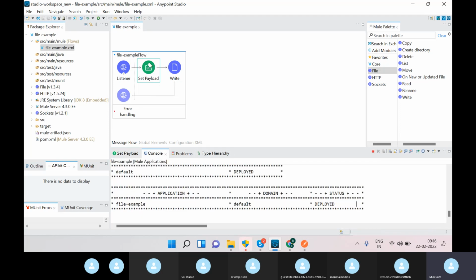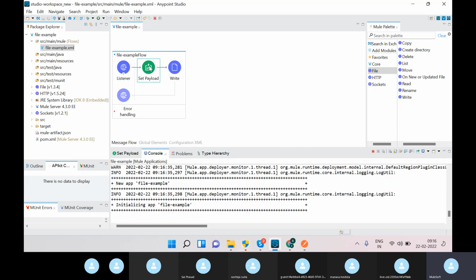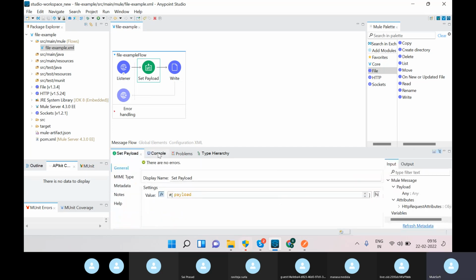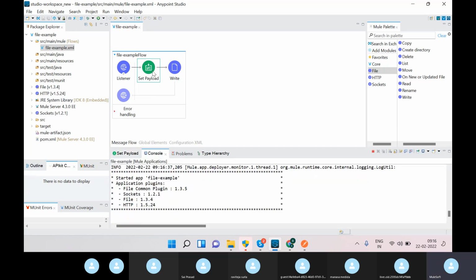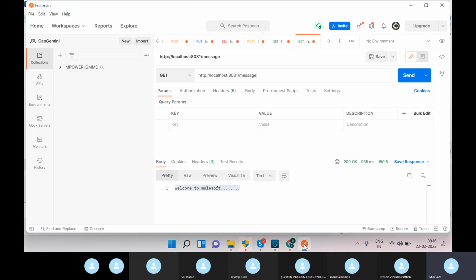Okay. Instead of giving the message, I'm giving the payload here. Why am I giving the payload? This payload I want to send from the Postman. Whatever data I want to store into the file, I want to send from the Postman itself. Every time I want to send new data.